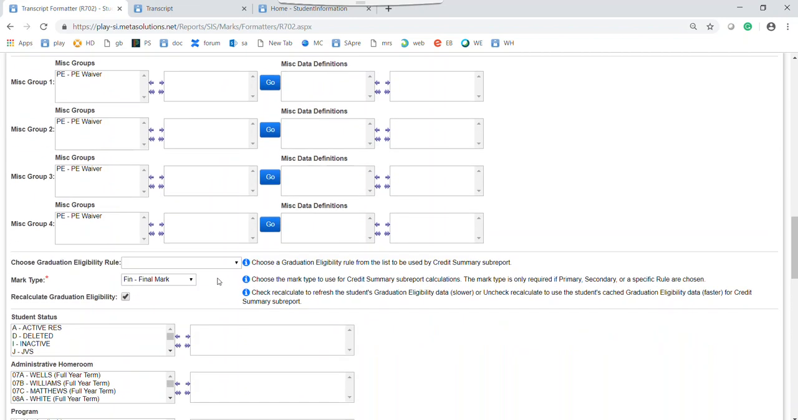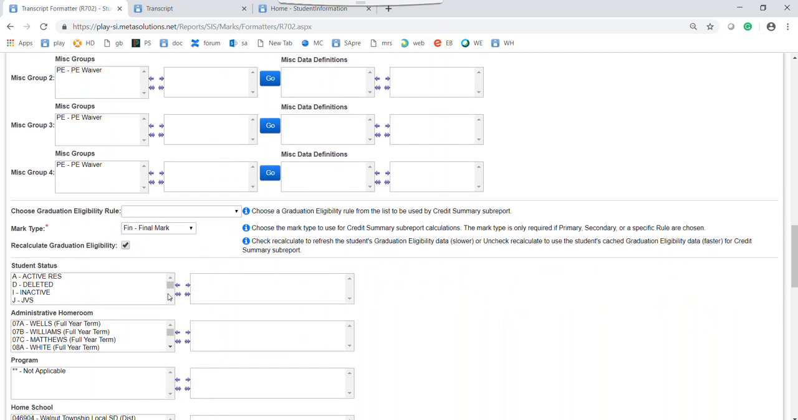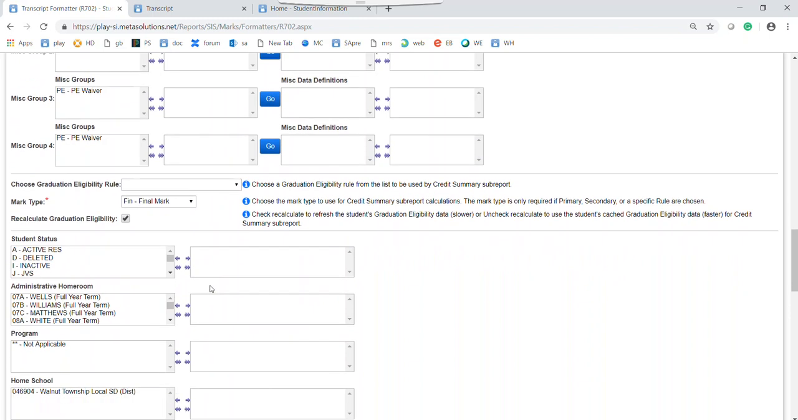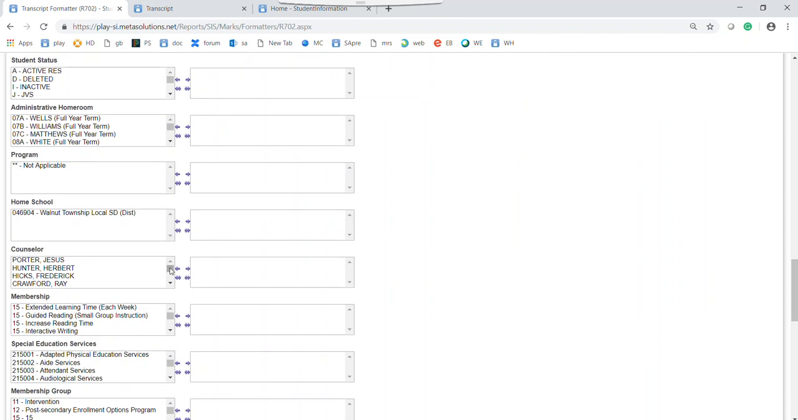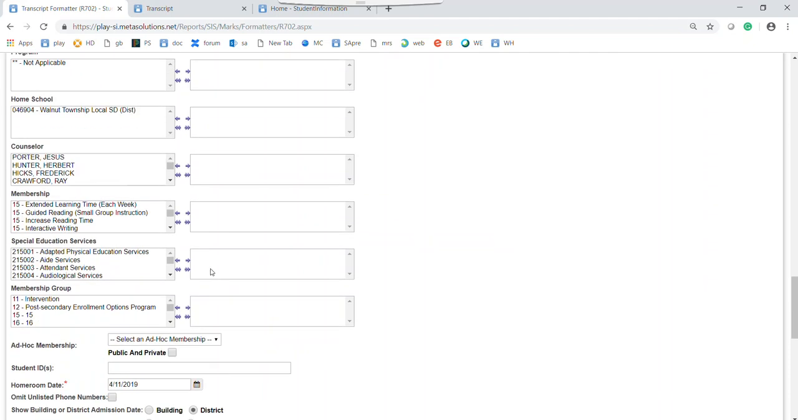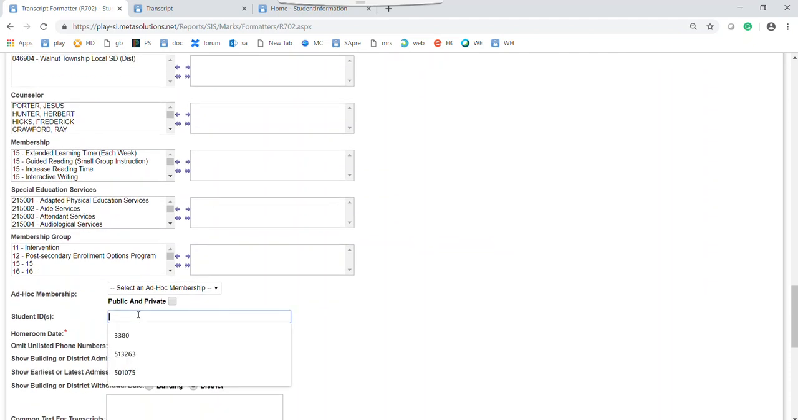I'm going to skip all of this stuff. This we don't even use anymore. And I am not going to pull over statuses. I don't need them because I'm going to run this for one student. I don't need homerooms. I don't need programs because when I put that student ID in, it trumps all of these selections. Down here, the student ID is 30257. If I had more than one, you just separate them with commas.